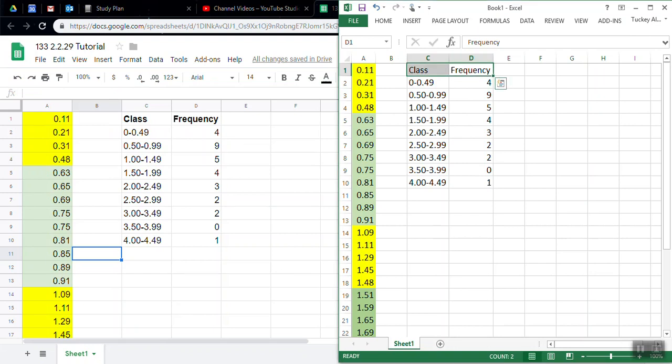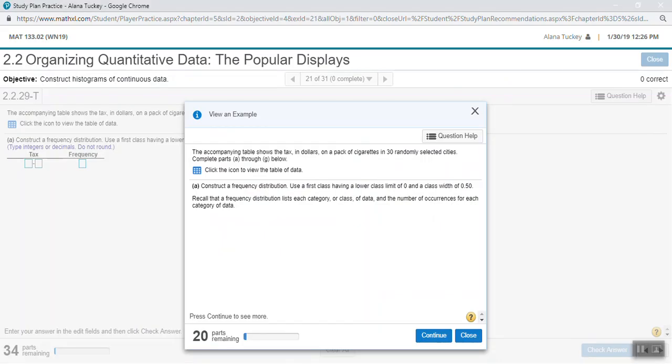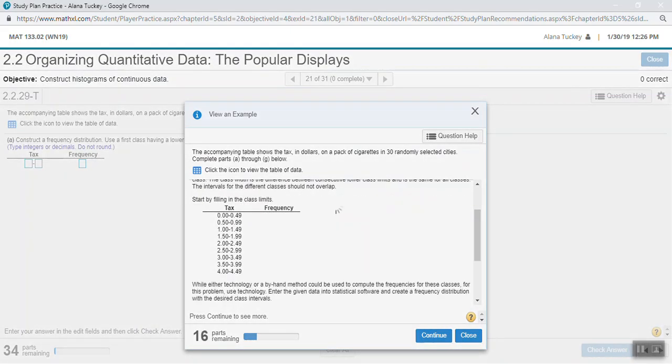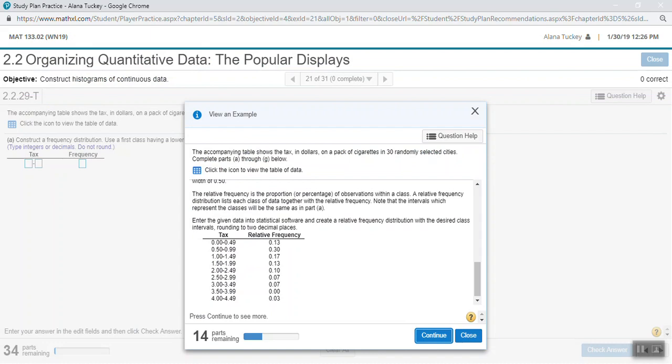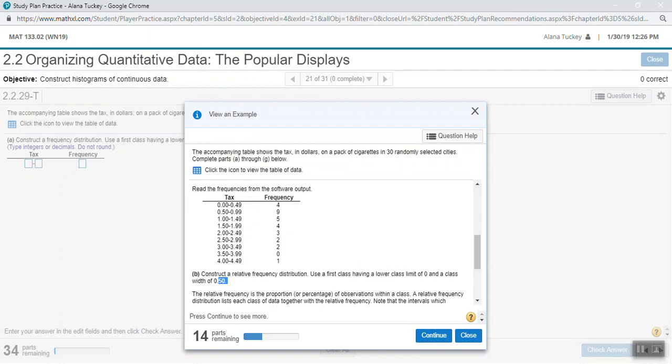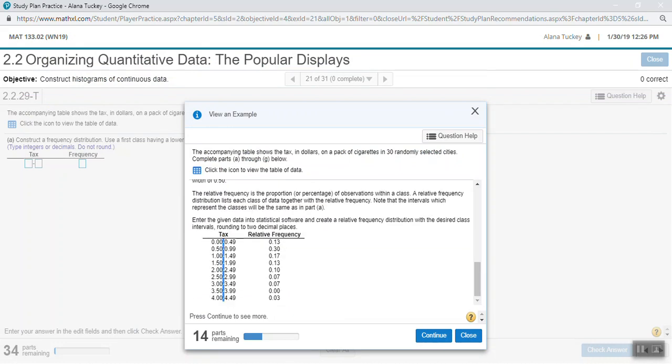I'm going to highlight these 2 cells up here and hit Control B just to make them bold. All right, so now I've got my table, and that's all they wanted for part A. All they want is a frequency table. So let's see if what I came up with matches what they come up with. So you can see 4954, yep, it's exactly what they did. So then they want a relative frequency distribution, but it's the same classes.